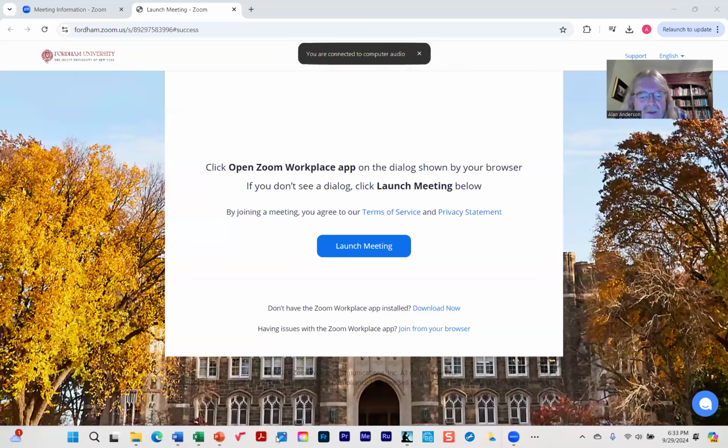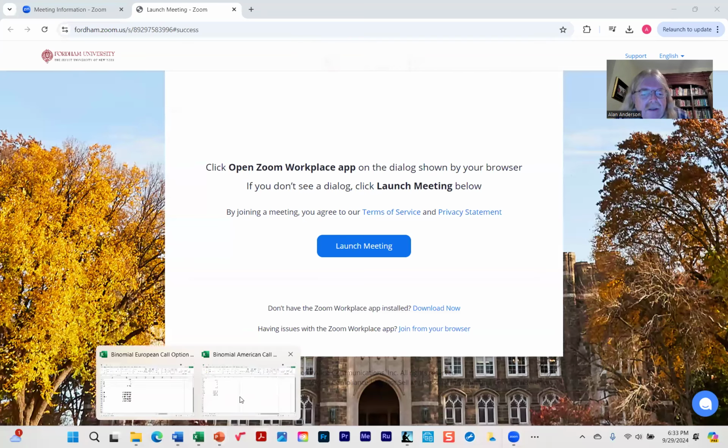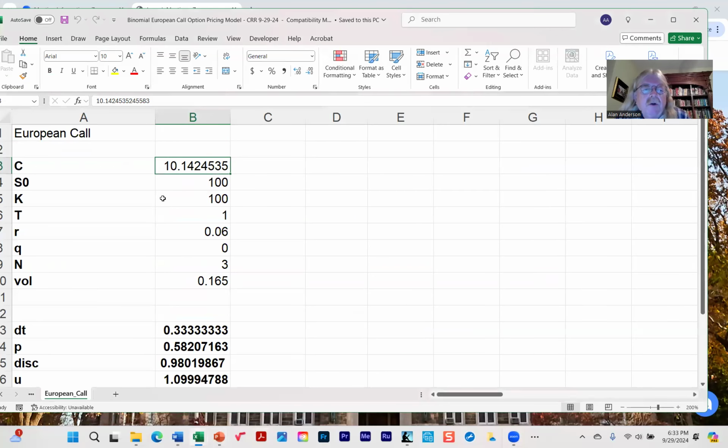Okay, so now what we're going to do is take a look at the code for the binomial option pricing model, the Cox-Ross-Rubinstein model for pricing a European call, which we've been studying for a while now, but I want you to see how the code works. And you'll see that it's set up in a kind of an interesting way.